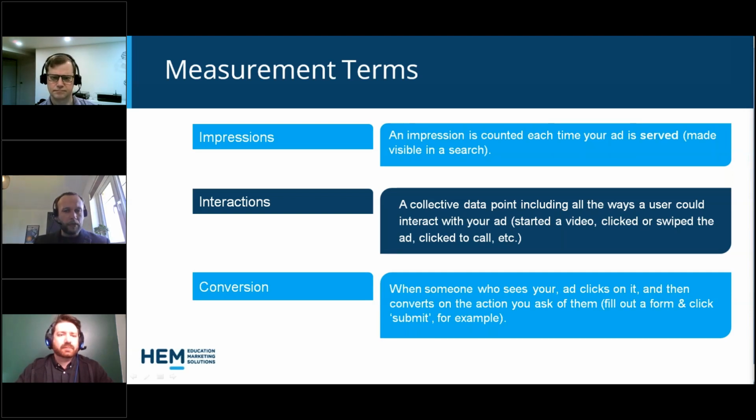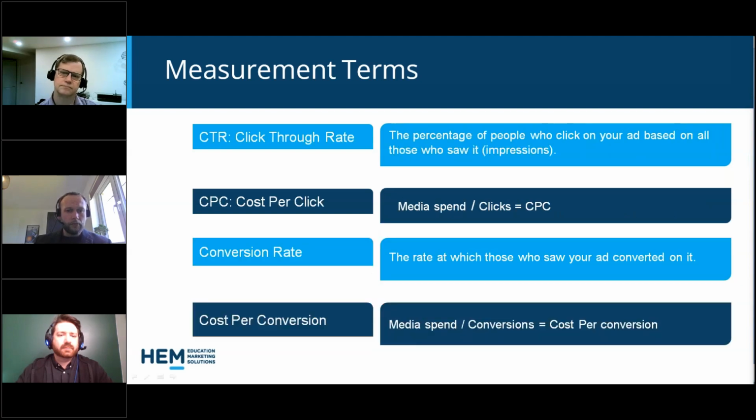And there's a few more. We have the CTR. The CTR is the number of people who click on the ad based on all those who saw it. We talked about impressions earlier. It's the percentage of people who actually click through to your ad having seen it in the search results. And then we have cost per click, which is a calculation. It's the amount of the media spend or advertising budget spent over a defined period, and then that's divided by the number of people who have clicked on the ad within that same period.